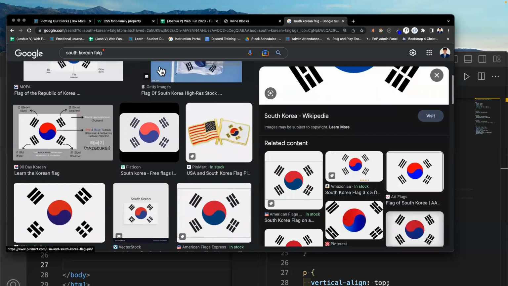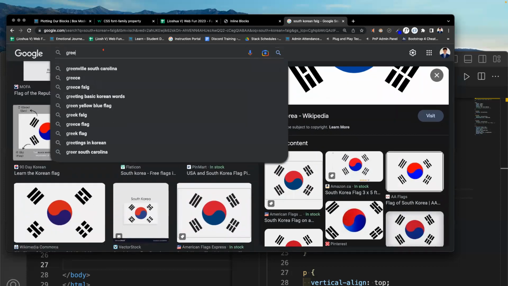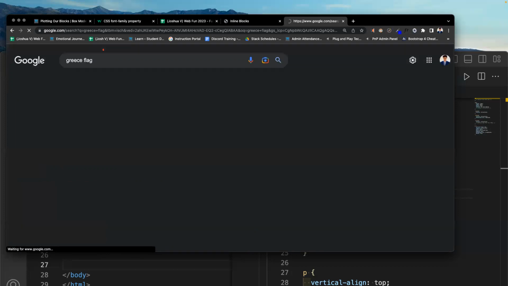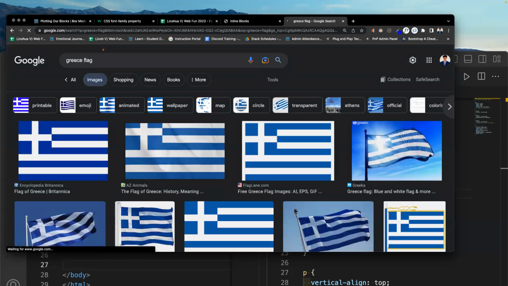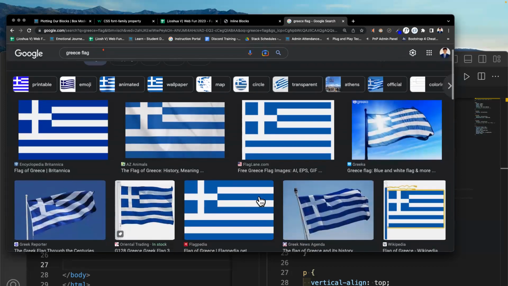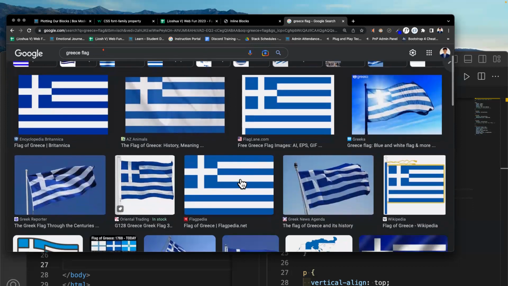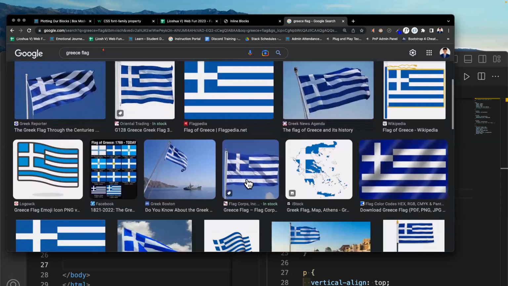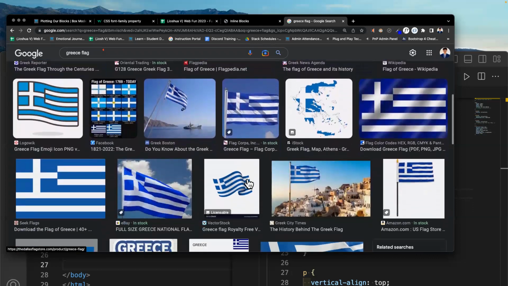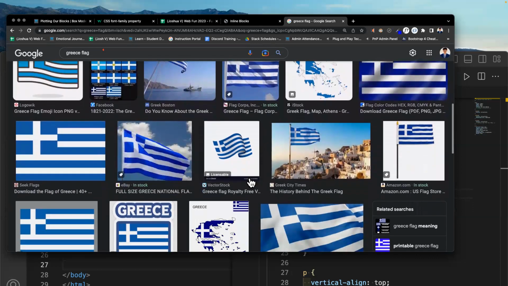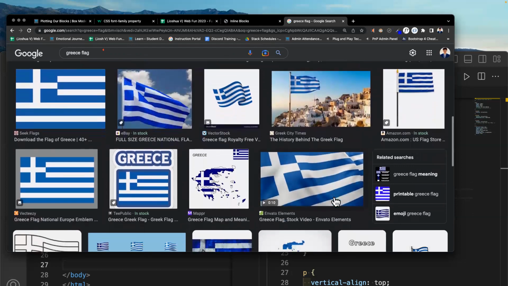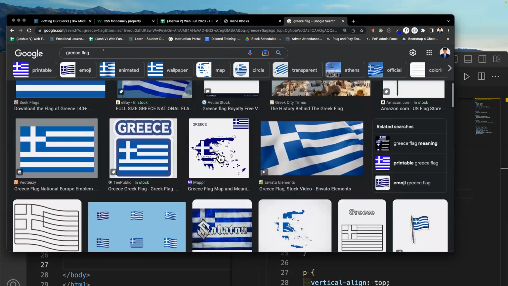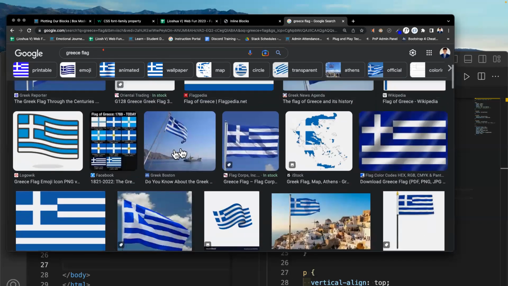The Greece flag. Japan's flag is going to be easy. This one is definitely a pretty flag. I like this flag, and I think it's a good challenge for you guys. This is a good intermediate challenge. So not too easy, not too hard. Greece flag is definitely worth doing. Good choice, Vincent.